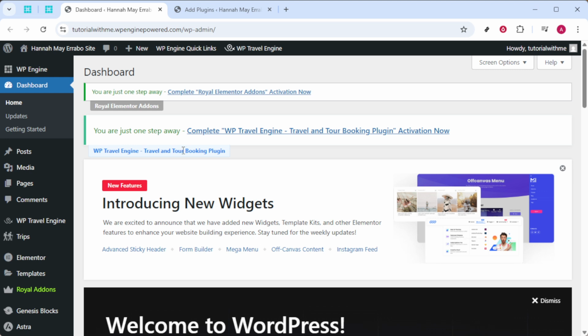To start, the first thing you'll need to do is log into your WordPress dashboard. Head over to your browser and type in yourdomain.com/wp-admin. This will take you to the login page. Enter your credentials and log in.